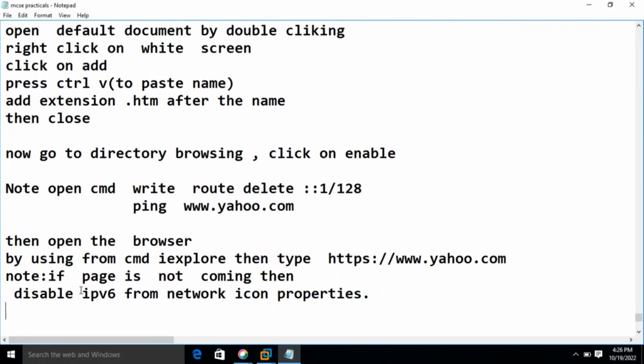So when we are hosting the website through HTTPS, by default it works on IP version 6, but still we are using IP version 4. So what you can do, you just go to the command prompt and delete the IP version 6. For that you write route delete ::1/128. Okay. Then we can go to the browser and access the website through HTTPS instead of HTTP. Okay, fine.